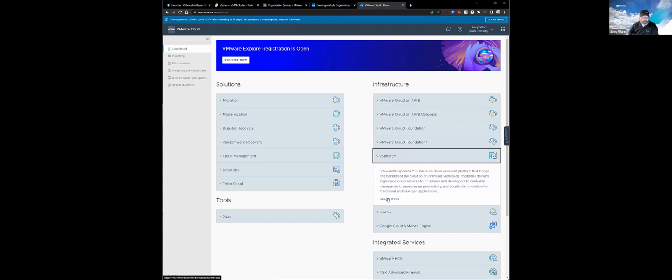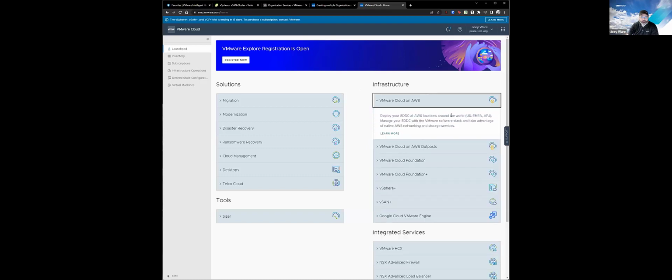vSphere Plus, learn more. Obviously, the whole reason vSphere Plus is coming around is we have customers that have vSphere instances on AWS, AWS Outpost. If you have Cloud Foundation or Cloud Foundation Plus, which is the subscription based as well, or the Google Cloud VMware Engine, you need a console where you can see all of them, all your vCenters, right? You see your environment, your hosts and everything. So this is the console going forward on how to do that.